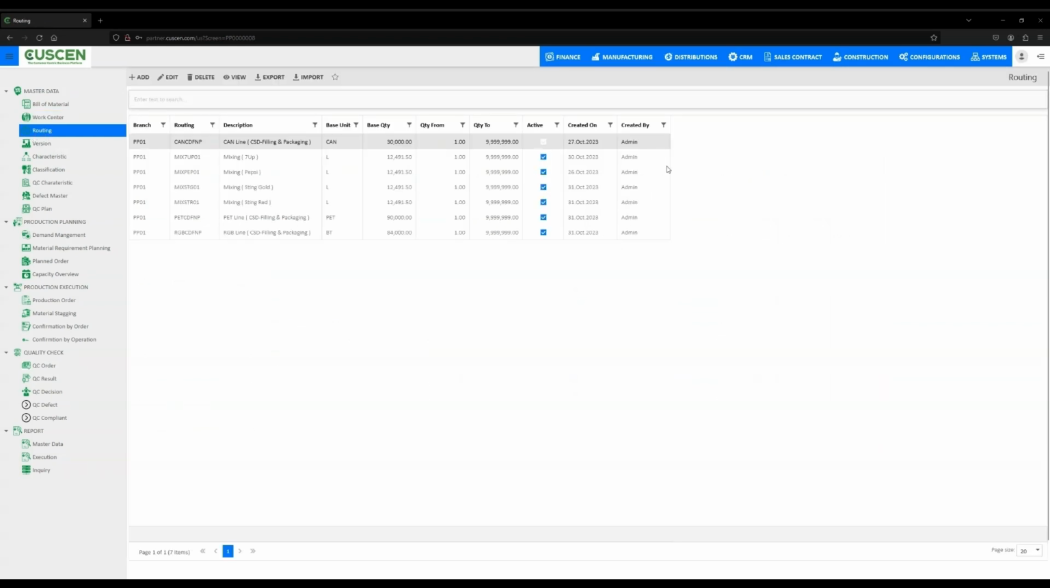We are now looking at the main routing interface. This is where production managers can create and view the different processes involved in manufacturing. The central part of the screen displays a list of existing routings. Each routing represents a specific sequence of operations required to produce an item.